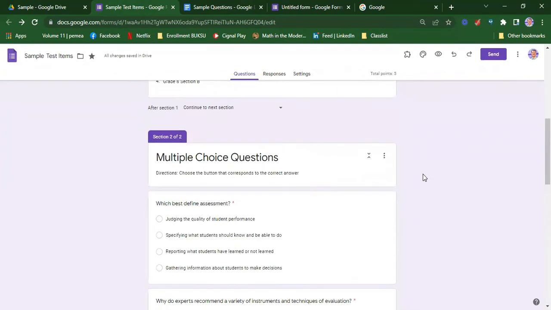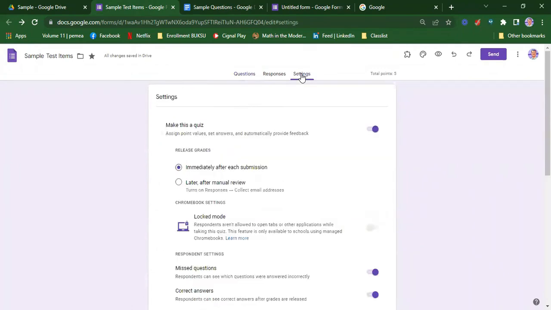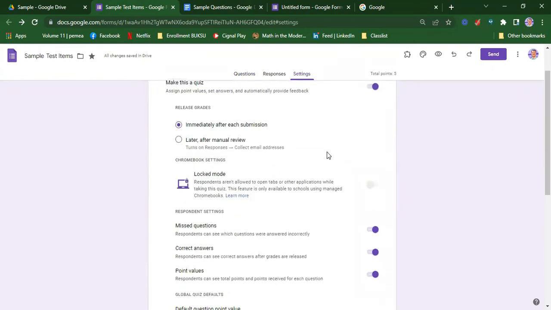So we are done with our Google Forms. We just have to look into the settings. In settings, we already made this as a quiz. We can have this as our option. We are going to immediately release after each submission. So for example, one student completed the activity and he or she will receive the scores immediately, or you can have this later after manual review. What I'm usually doing is using this later after manual review.